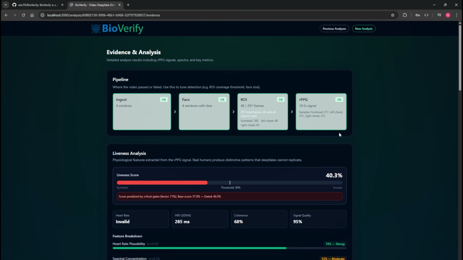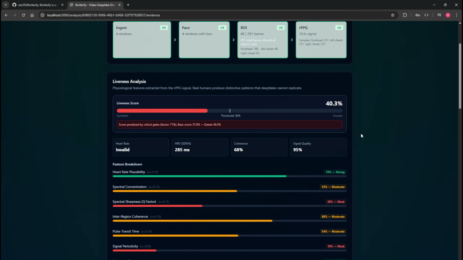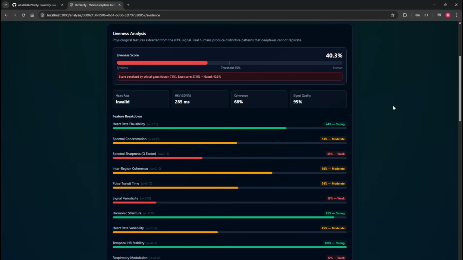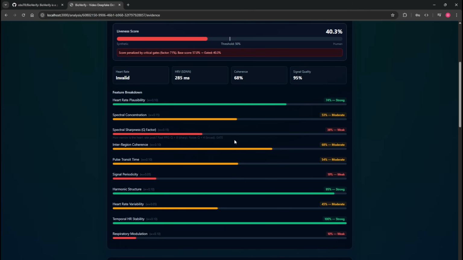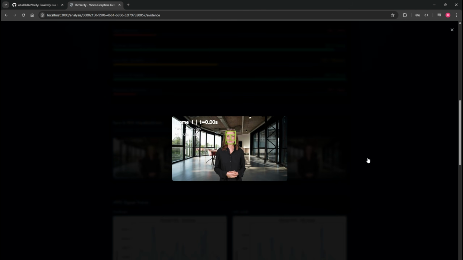Phase, ROI, and also we have liveness analysis. So it says this is a low score, this is 40% synthetic media, and the reason is signals mostly show this video is synthetic.